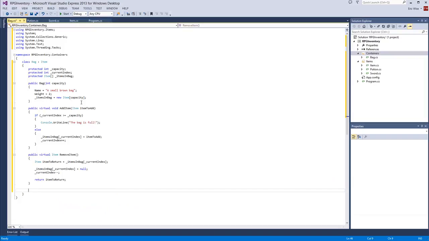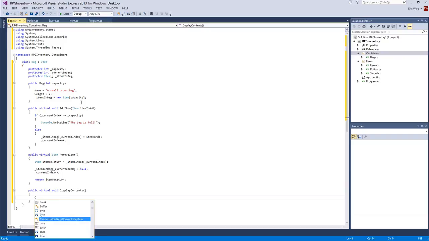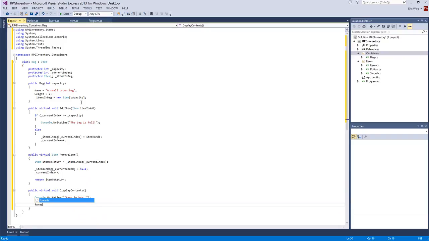The last thing I want to do is be able to display the contents of our bag. So let's make one more virtual void. We're going to call this one display contents. And here we're going to loop our internal array, and we're going to display all the items in the bag. So here's the items in the bag. And this is a great use for foreach. Item in items in bag.